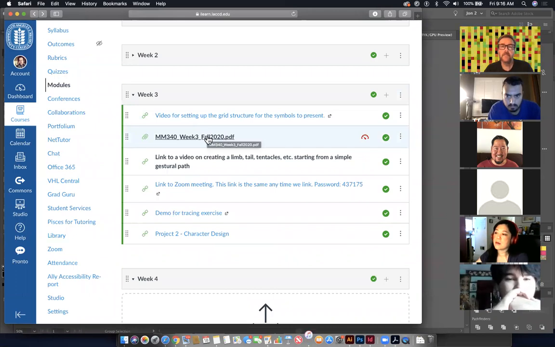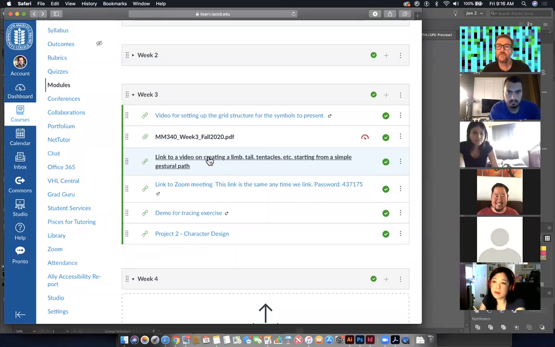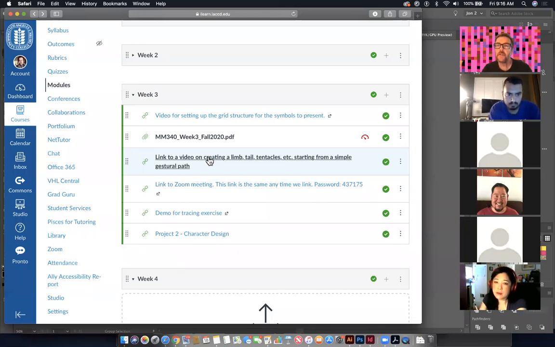This is the handout for today's class. And then there's also another video for a demonstration I'm going to do right now, which is for creating a limb. This is for the character design project, or a tail or a tentacle, some kind of extremity for a character. Okay, this is starting with a simple gestural line and then converting that gestural line into something which is more solid, three-dimensional. And then there's the link to the meeting, which you've obviously found.